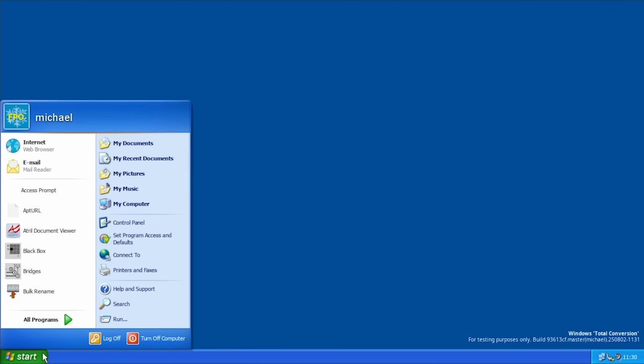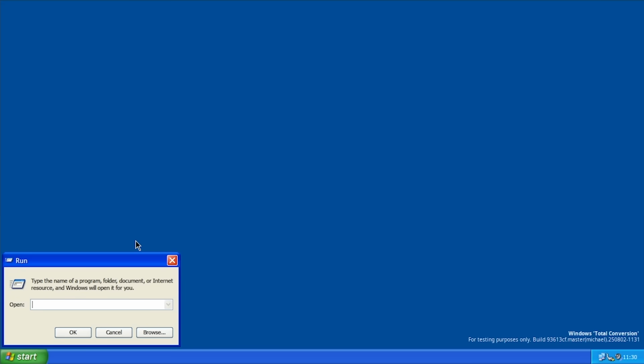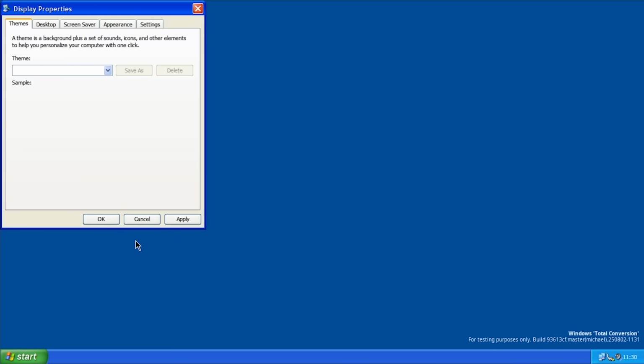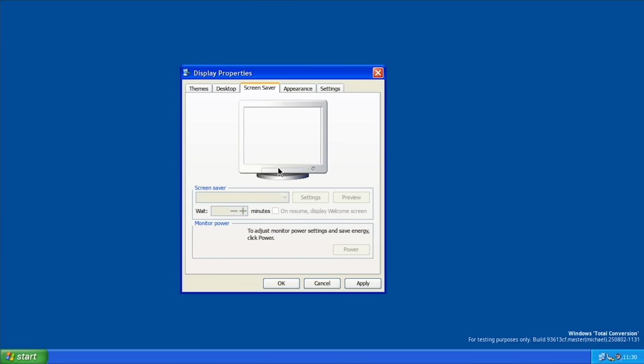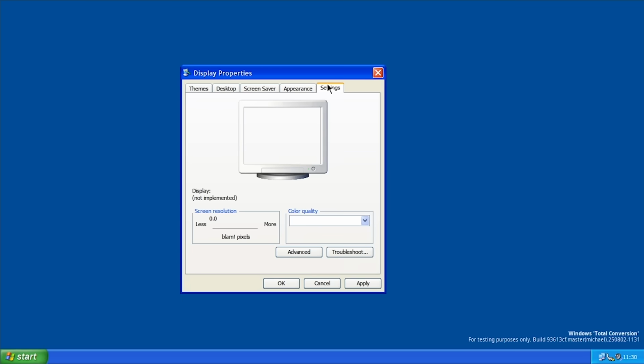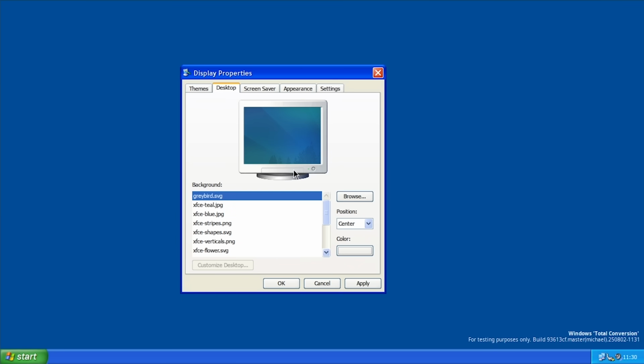And thankfully, if we go back in here and open up Run, if I can get over there, there are a couple of Windows Control Panel applets that have been recreated. One of those is desk.cpl, which is the display properties window. Now, most of this is completely non-functional, so you can't apply a theme from here or a screensaver or change your appearance settings or your resolution and color settings, but you can select a desktop wallpaper.